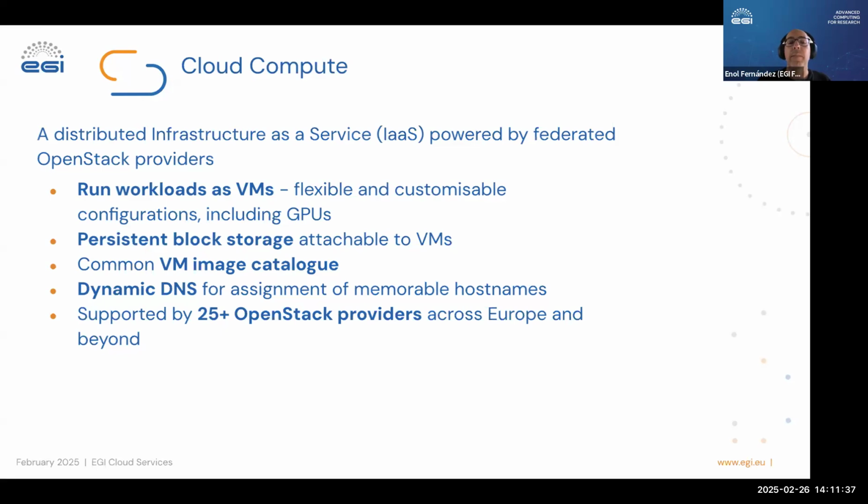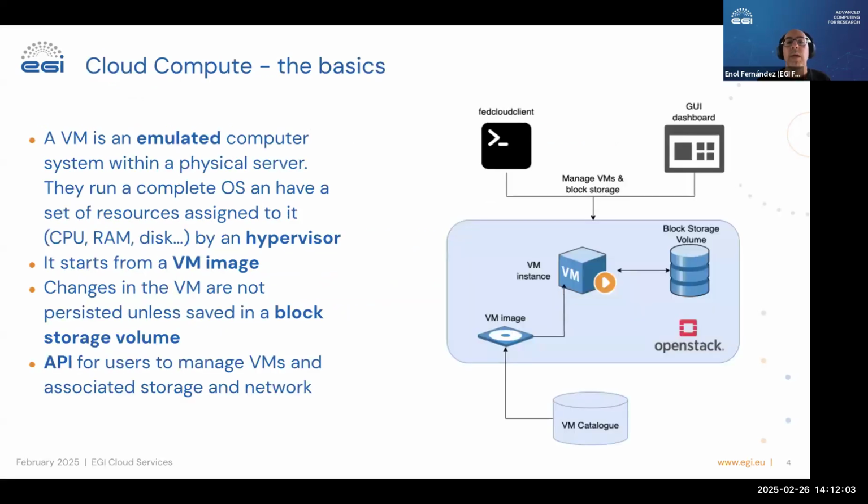We also have a dynamic DNS tool, so you can assign names that are easy to remember and easy to use, instead of just IP addresses, which are numbers that are sometimes difficult to use. And all of that is supported by a set of OpenStack providers distributed all across Europe and beyond Europe. We have more than 25 of those providers.